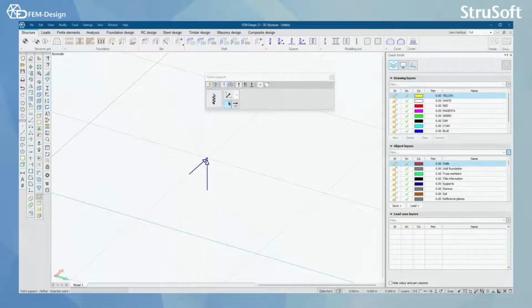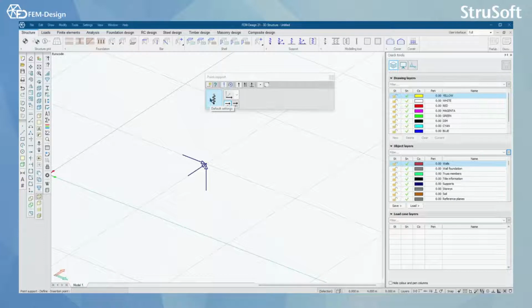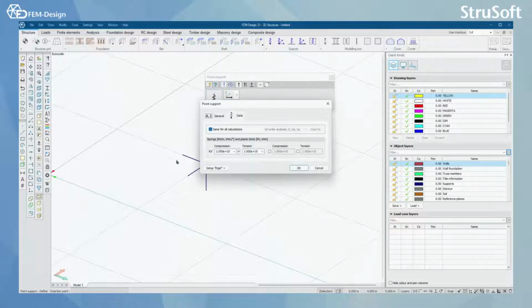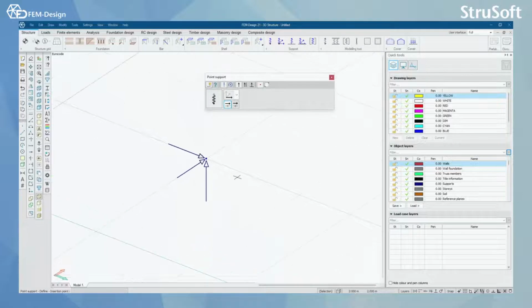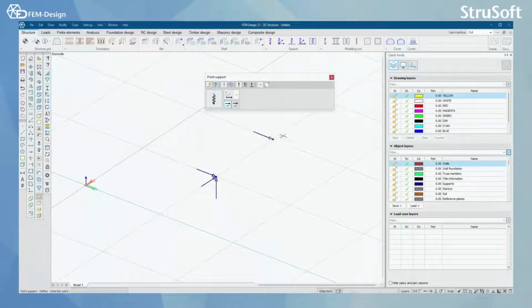I can also quickly change these, and I can see the other point supports appearing in my view. From default settings, you can modify the spring values here, and the plastic limits here, by activating these also. Here, you will only have a motion spring in one direction, according to the direction that you have modeled your point support.